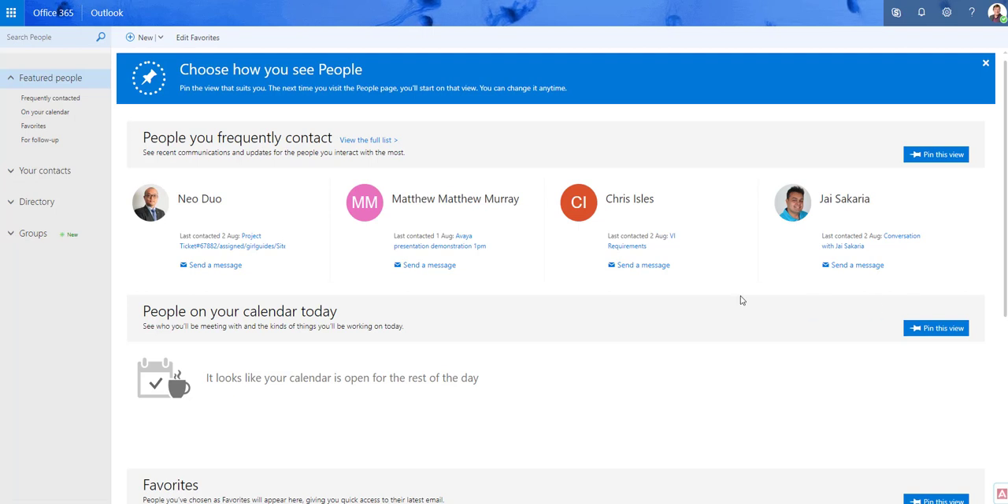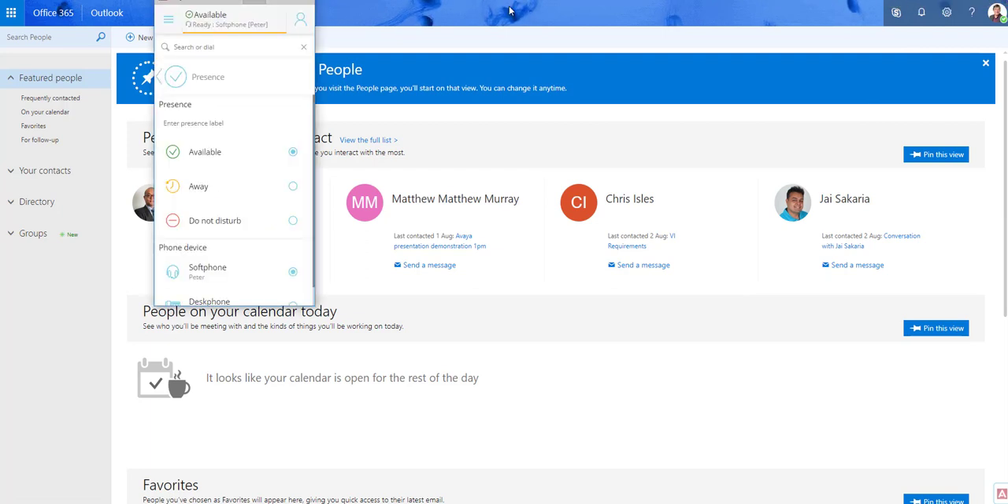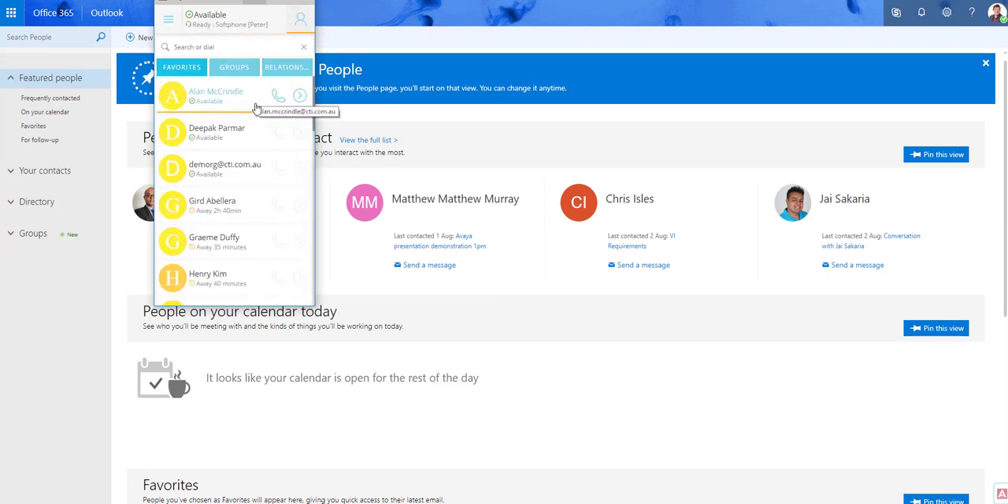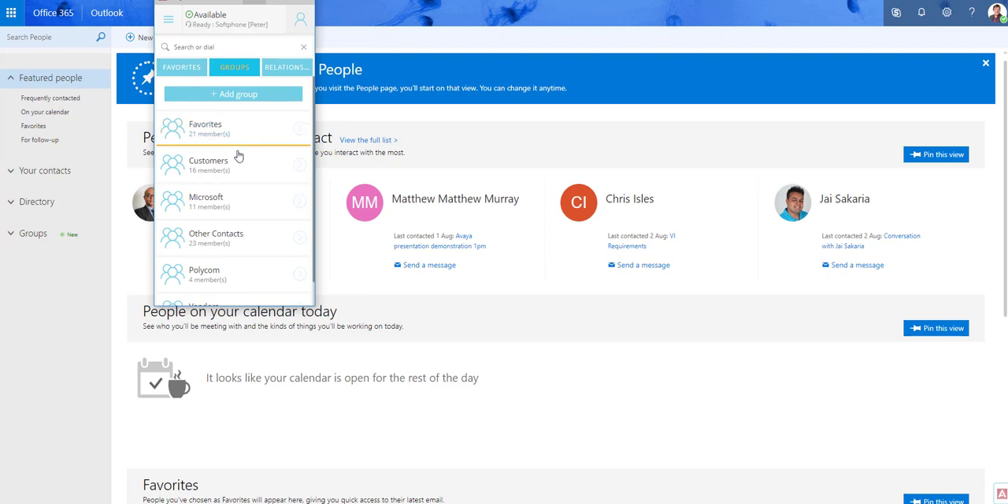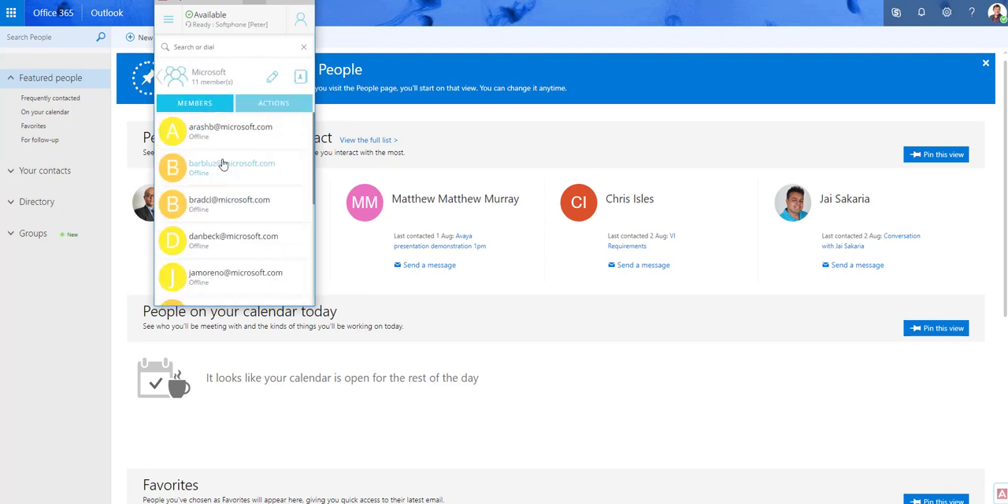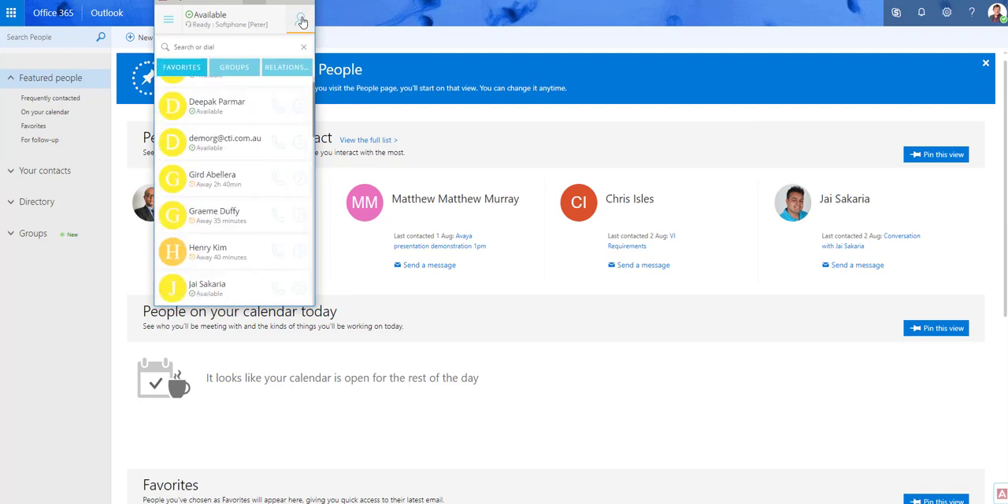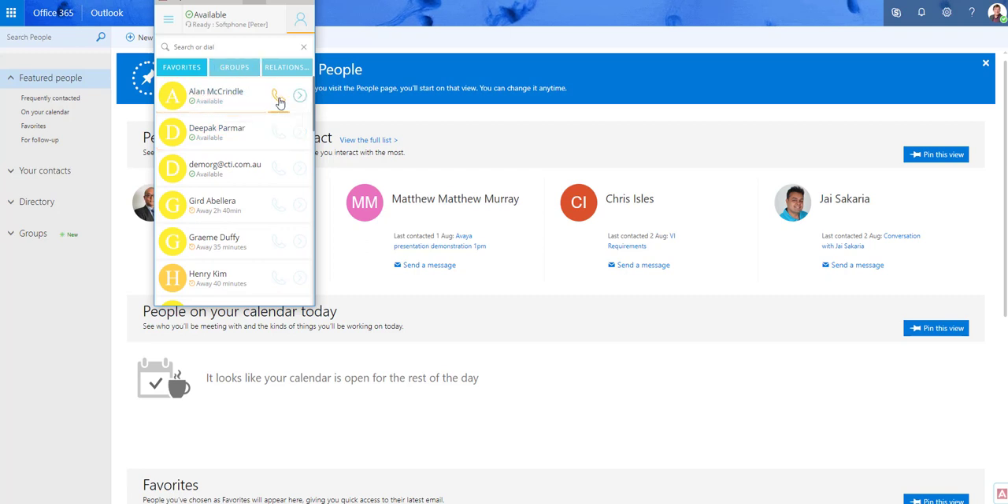Okay, so here we've opened Chrome, and we'll see in the top right-hand side that we've got our Avaya Communicator for Web. It's running as a Chrome extension. I click that, and I've immediately got access to all of my buddies and contacts within Skype for Business, and the groups that we're seeing here, my favorites, my customers, Microsoft people we deal with, etc., are all taken from Skype for Business.